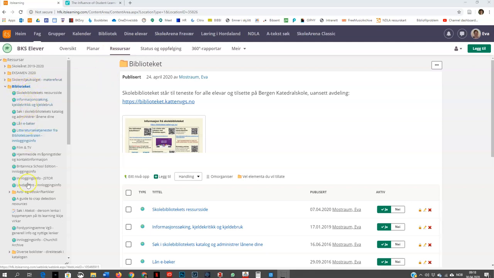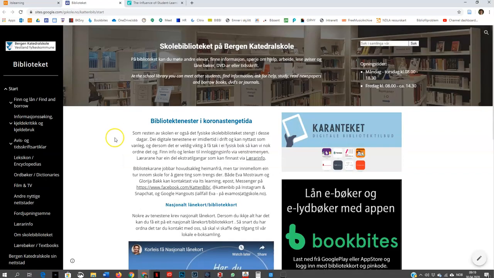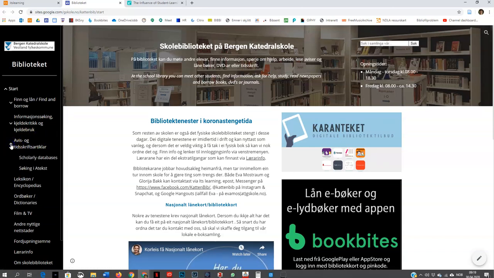In the library folder, there's a document called Inloggings Info JSTOR, which has both the link to JSTOR and the login info. If you know the login info, you've been there before, you just need the link. You can find it on the school website, which is over here, and looks like this. In the school website, you can either go to the main newspaper and journal article page, or you can go to the sub-page called Scholarly Databases. The JSTOR information on those pages is the same.